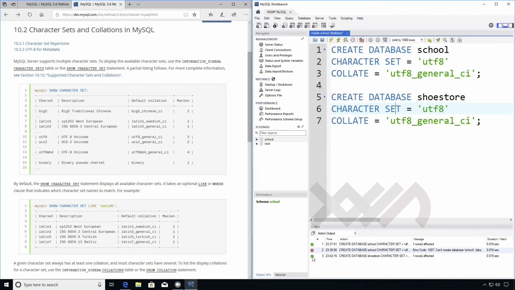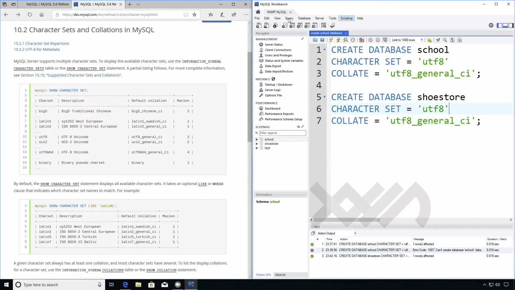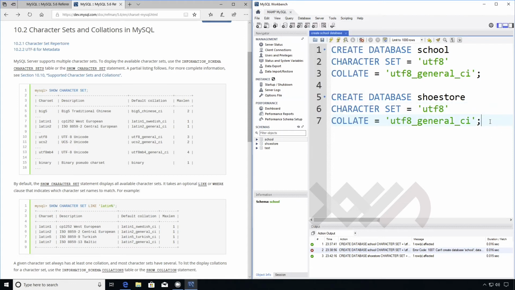Alright, so see the check mark, one row affected. That should have created our shoe store database. Let's refresh the schemas. Aha, there you go. So there's the shoe store database. All right, so I can save this file. I already saved it, so if I save it again, it'll just update the file that I already saved earlier. So just keep in mind those two ways to run your queries. You can remember the keyboard shortcuts if you want, to make it easier for you.